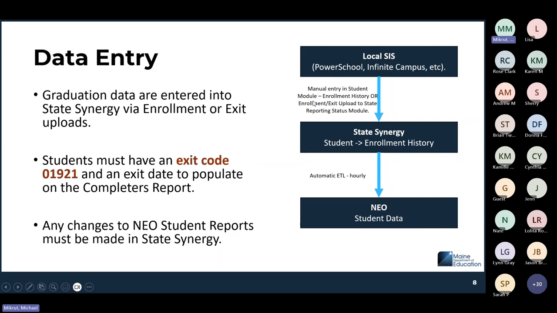And then this is just a little bit of a flow chart for folks. So mostly just a refresher on how this stuff gets to us. More or less, everything starts with your local student information system. And you're going in there and putting in your coding for students. Once you have it in your local SIS, you're either doing the send to state option, or you're manually uploading a file to us, or somebody's hand entering it right into Synergy. That's getting it into that system.